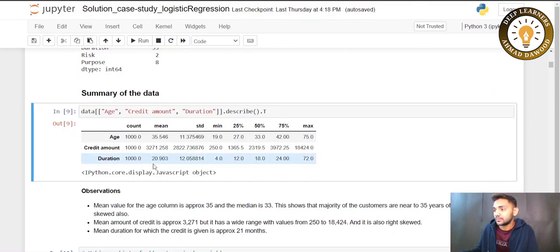Duration has a mean of 20. So on average, you can say each customer has a duration of 20 months. Okay, so each person has credit for 20 months. Here the median is 18.